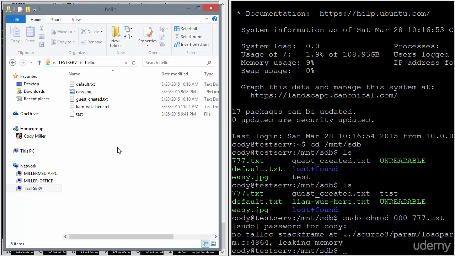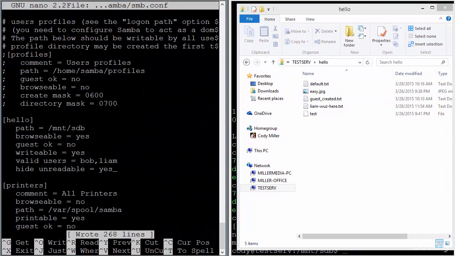And so we are able to not only restrict access, but we are able to make sure that people can't even see those files, so that those files are not even an option for the user. The user cannot see the files whatsoever, since we have specified hide unreadable. Now, again, there are other parameters and other things you can set up for your Samba share, but you have the basics here of how to set everything up.